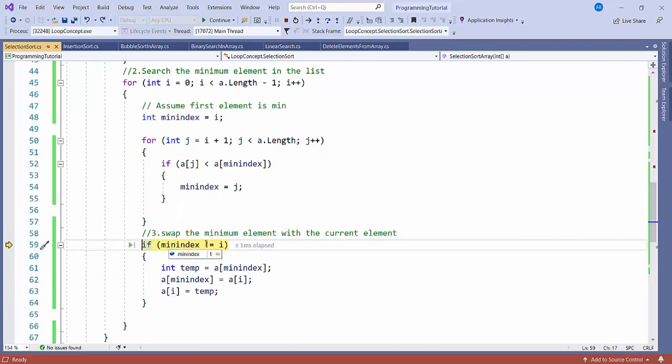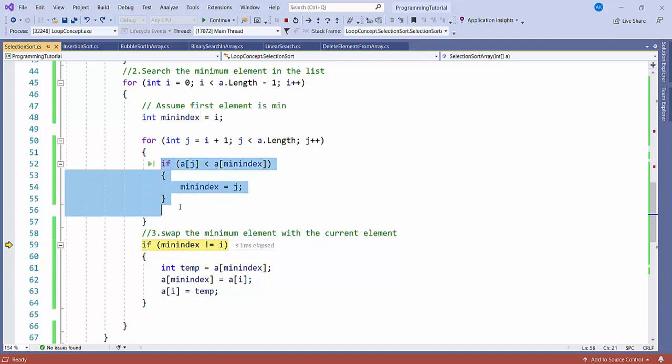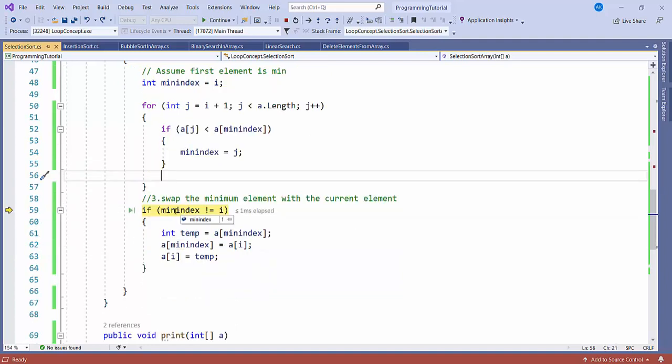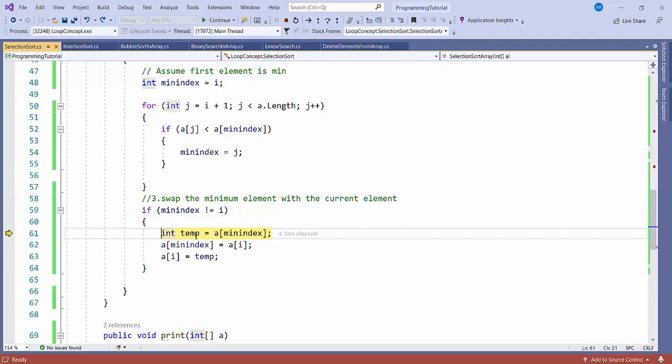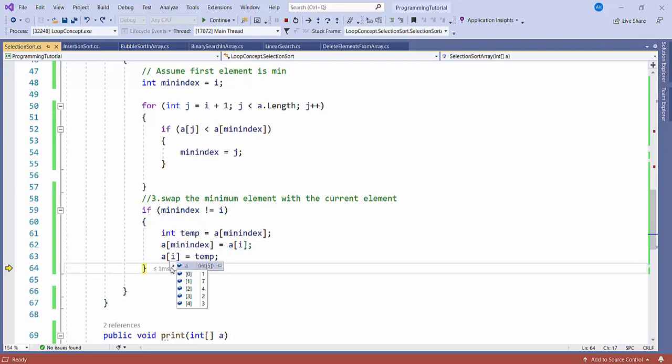If the minimum index is not equal to i, that means it has gone inside this if block, and after that we need to swap the position. We will have to swap the position, like 7 I will swap with 1. For that, firstly I'll store the value at the minimum index in a temporary variable, and then I'll exchange the position, and after that I'll reassign back. So now you can see here 1 and 7. This will perform the operation until all values are sorted.